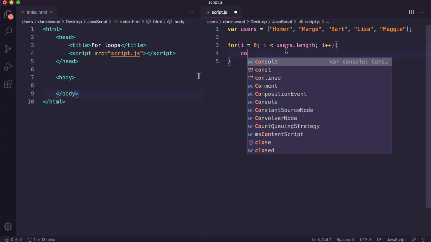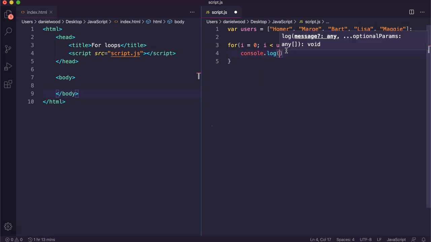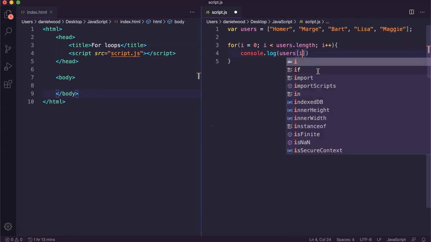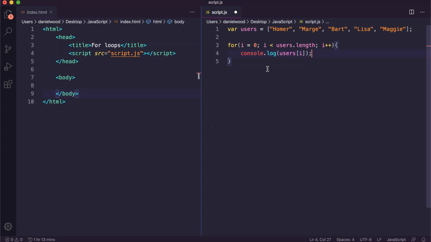Okay, so to test it out, let's say we'll do console.log. We'll reference the array, which is called users, and then in square brackets, we'll put in the name of that counter variable, which is I, and then a semicolon at the end of that line. What this is going to do is, in each iteration of the loop, it's going to get the users array and access whatever value is stored in index I. And I is going to start from 0, so the first iteration of the loop, it'll get Homer. And then in the second iteration of the loop, I will increase by 1, so it'll be 1. So we'll get Marge, which is in index position 1, and then Bart in index position 2, Lisa in 3, and Maggie in 4. Okay, let's test that out.